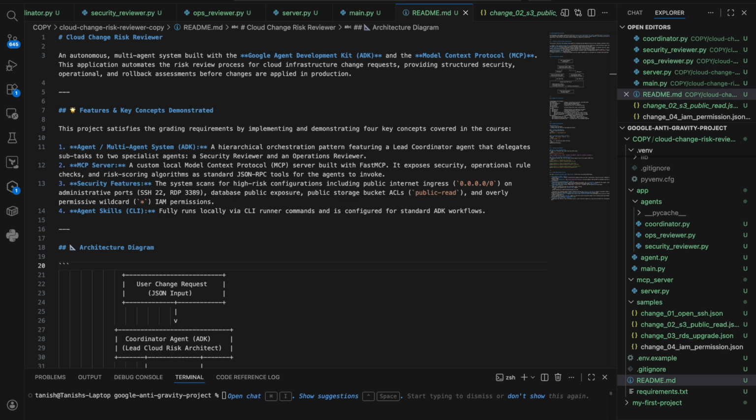So the coordinator agent manages the workflow. The security reviewer checks the security risk, and the ops reviewer checks the operational risk. They use a local protocol-based server for the actual rule checks, so the logic stays modular and easy to extend. The flow is simple. I pass a JSON change request to the app. The coordinator agent reads it. The specialist agents call the rule server. The system returns a final report with risk level, findings, and remediation.